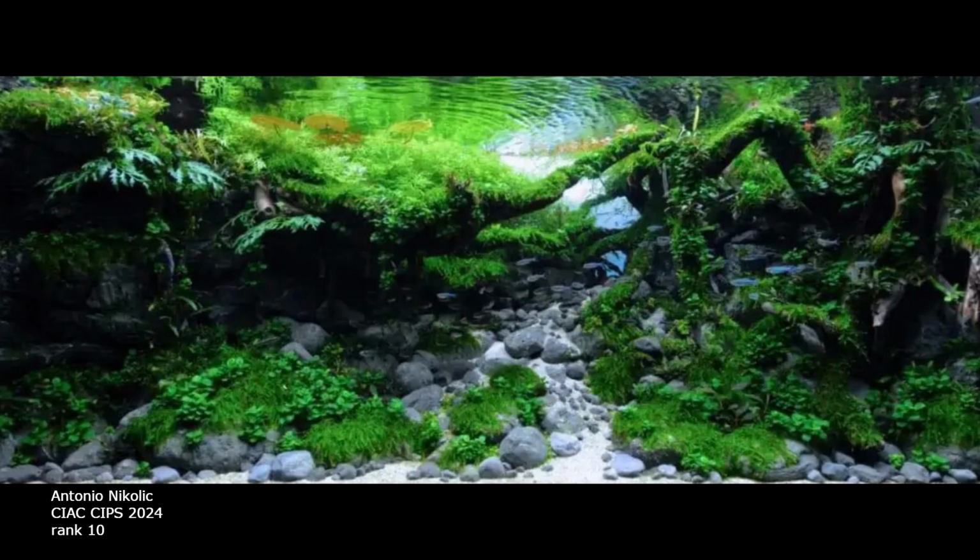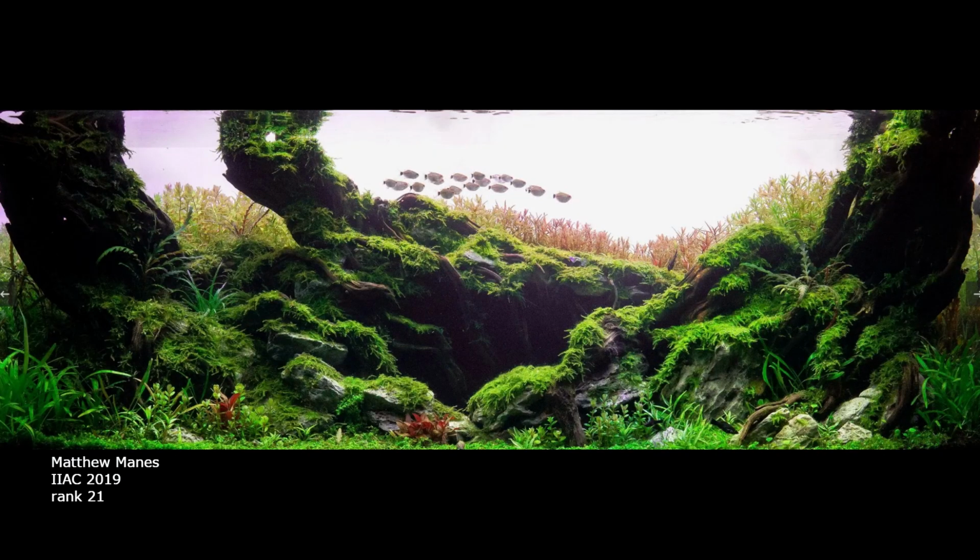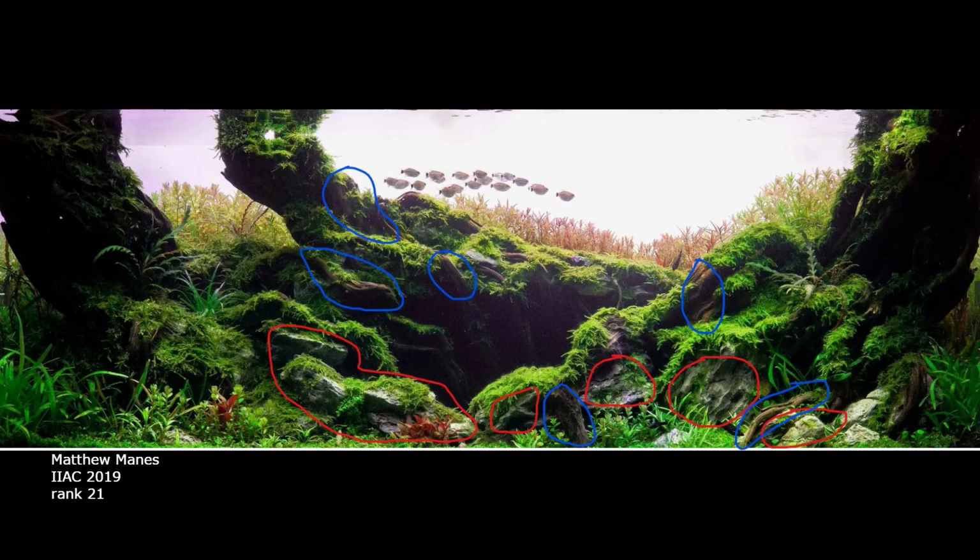Now let's have a look at some top 100 tanks and how they work with hardscape. Let's start with the scape from Matthew Maines from IAC 2019. It ranked a nice 21st. Do you see the stones highlighted by the red circles have a different tone and lightness to them, while the wood highlighted by the blue circles has a darker tone to it, even though it is getting similar light?